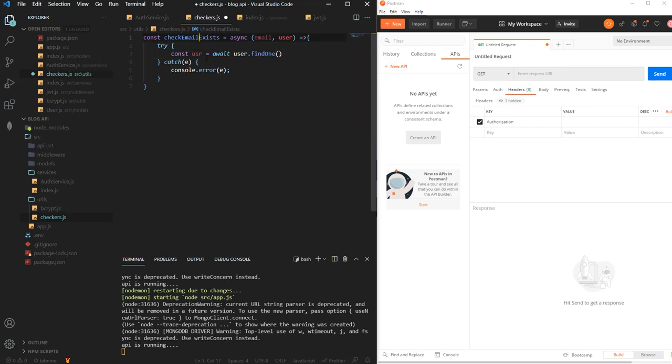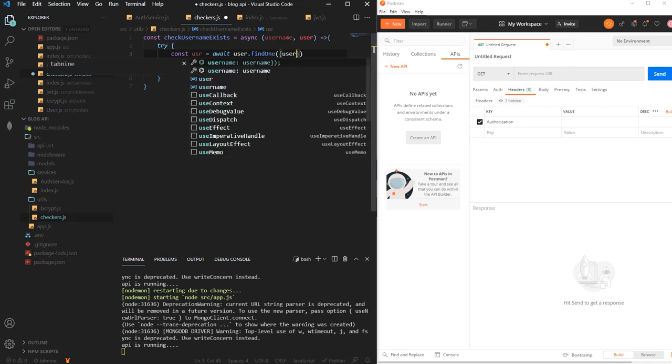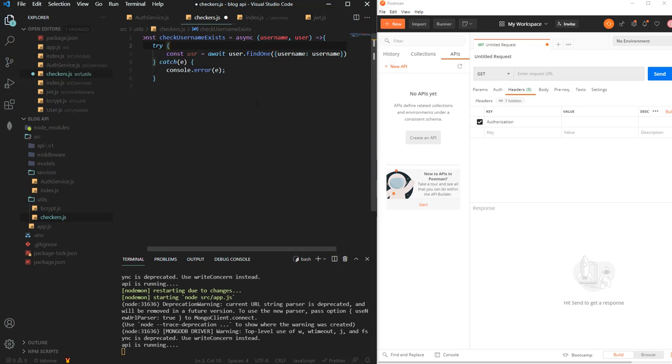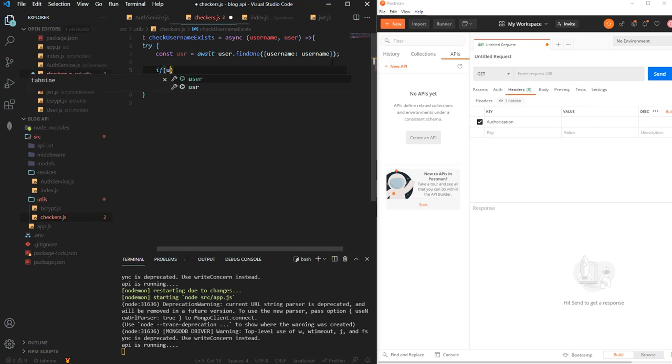Username exists, not email. We don't have an email, we've got a username and username as well here. findOne. Then we need to say where the username is the same as this one here. Then we need to check if this is not null, then we return true. Else we're just gonna return false.